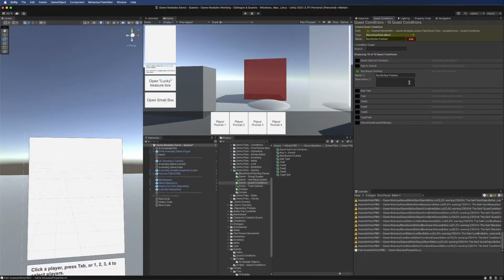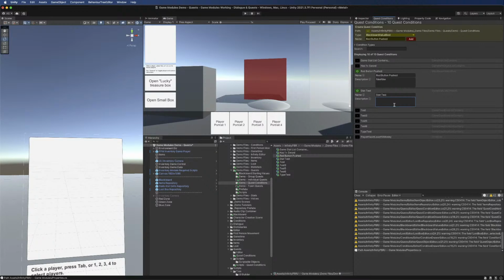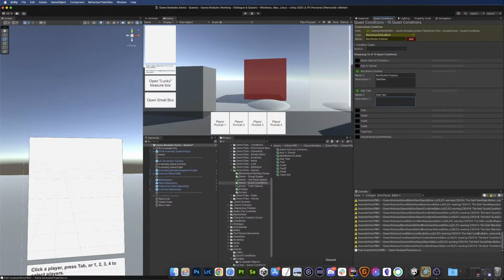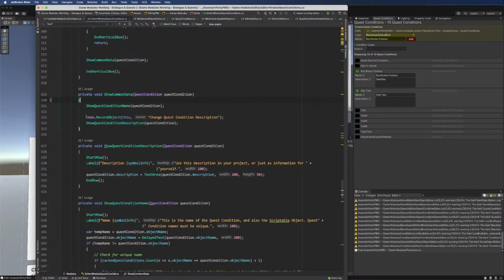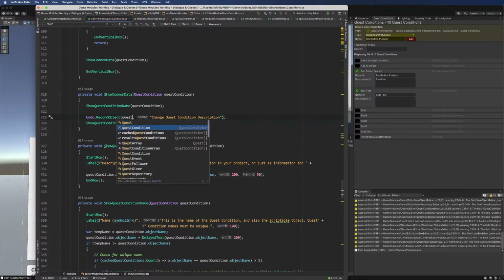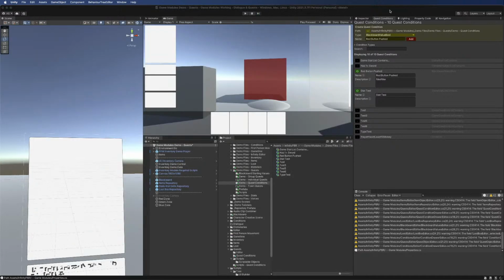Let's find out. Test, undo, did nothing. Do down here, undo, did not work. See, this is why. So no, we're quest condition. That's what we're trying to record. Okay, try again. Test 2. Undo. Okay, so now that works.